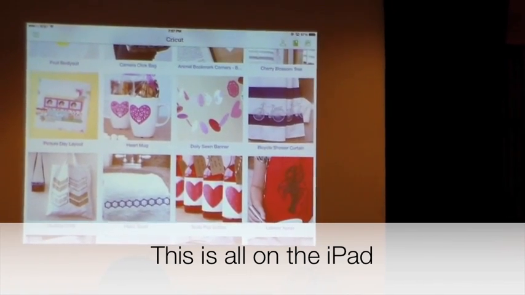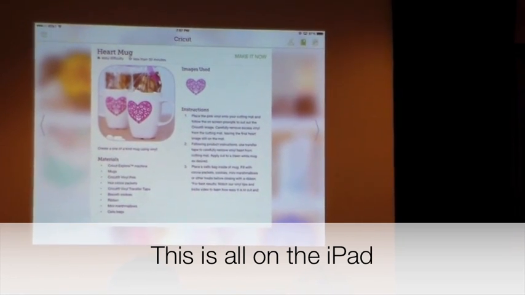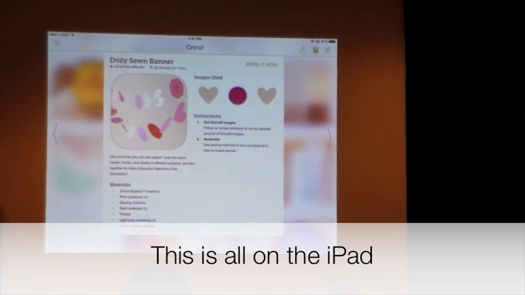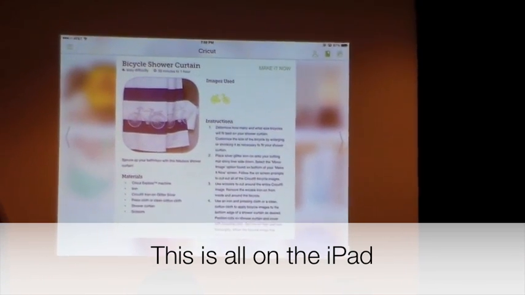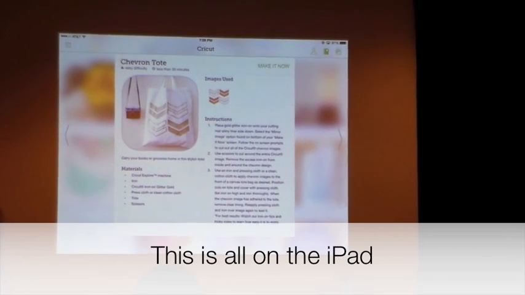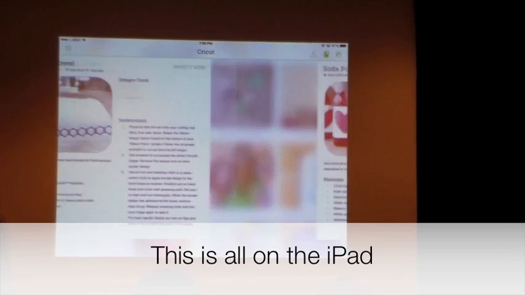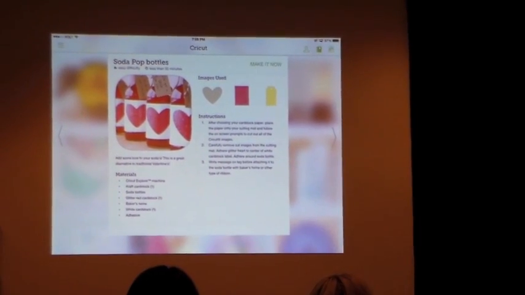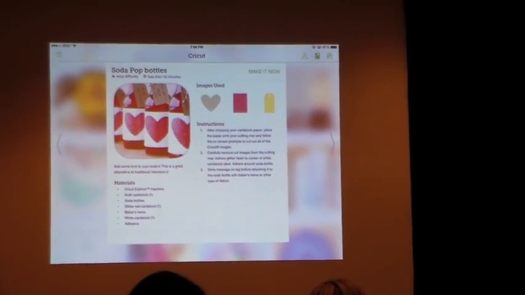I click on a project, it gives me the materials, the images, the instructions, and I just swipe to look at the next project. A shower curtain, a tote bag, my wife would love one, a hand towel, soda pop bottle. Let's get some party. So all I do is press Make It Now.